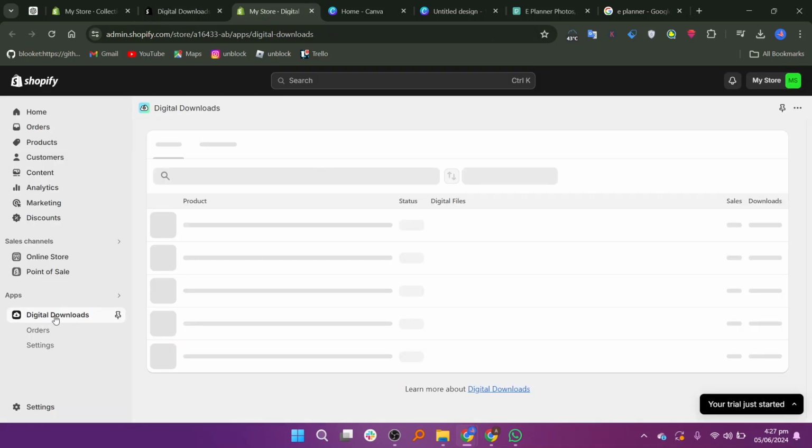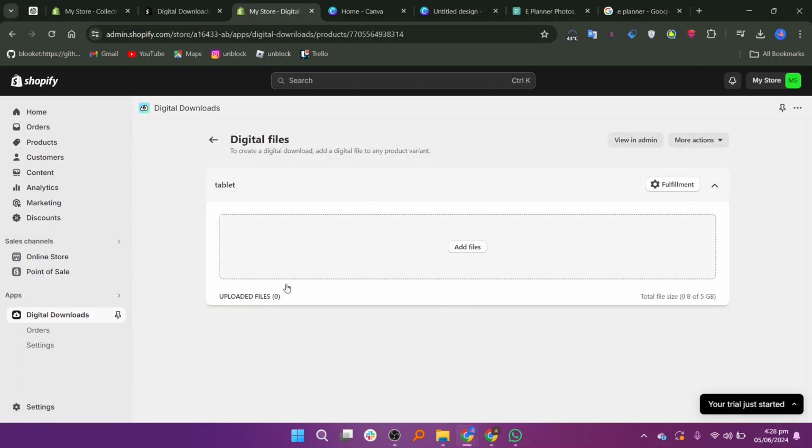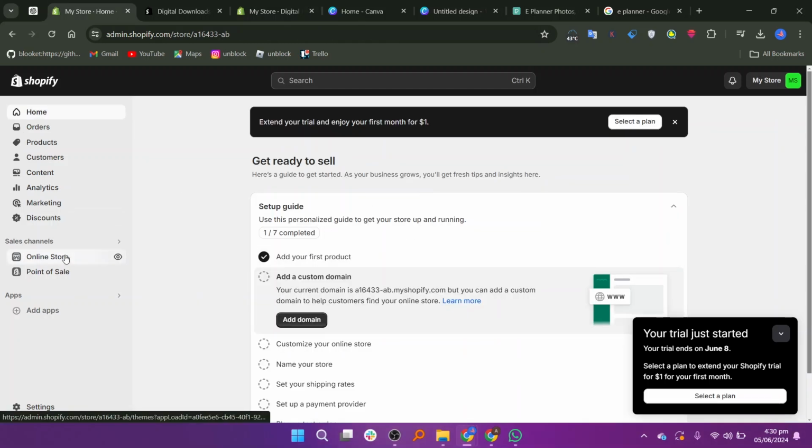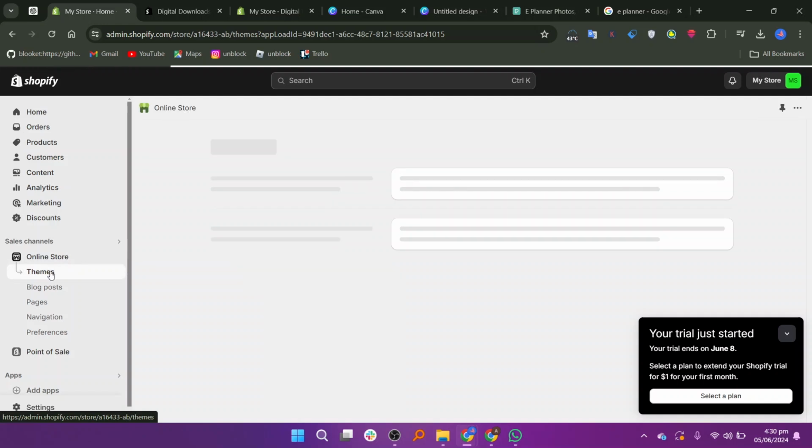Go to the Digital Downloads app. Click on Add Files and upload the digital product files you want to sell. Ensure the files are correctly uploaded and linked to the relevant products.